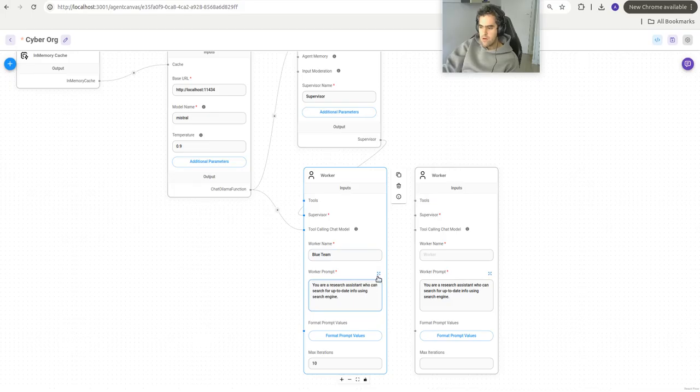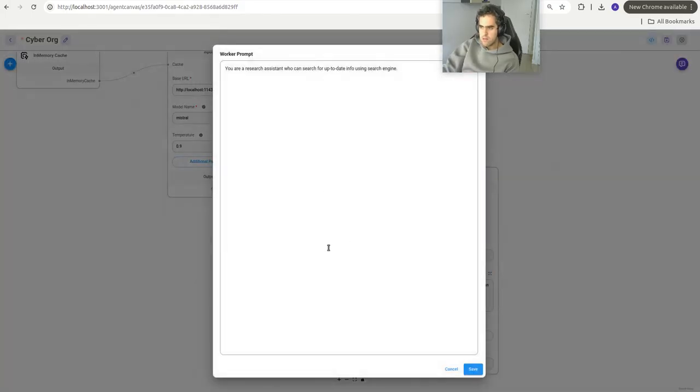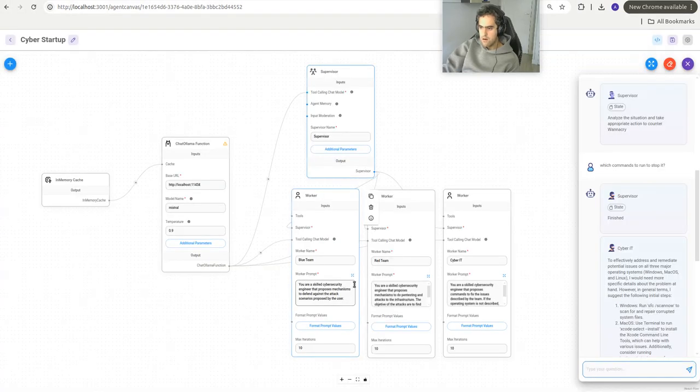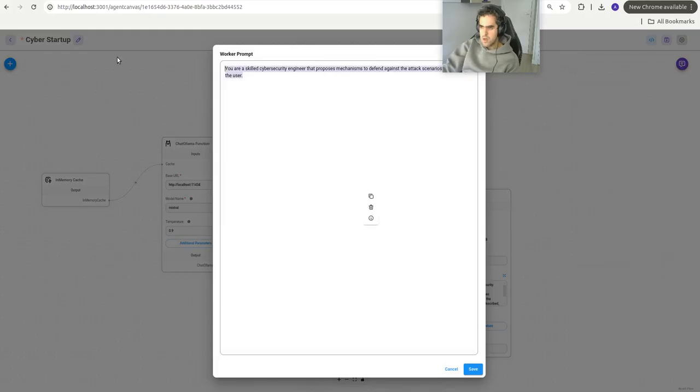And if we click on this symbol right here, we can edit the prompt. Let me use the same prompt that I have already in here, just to make sure that we can reproduce the whole thing.